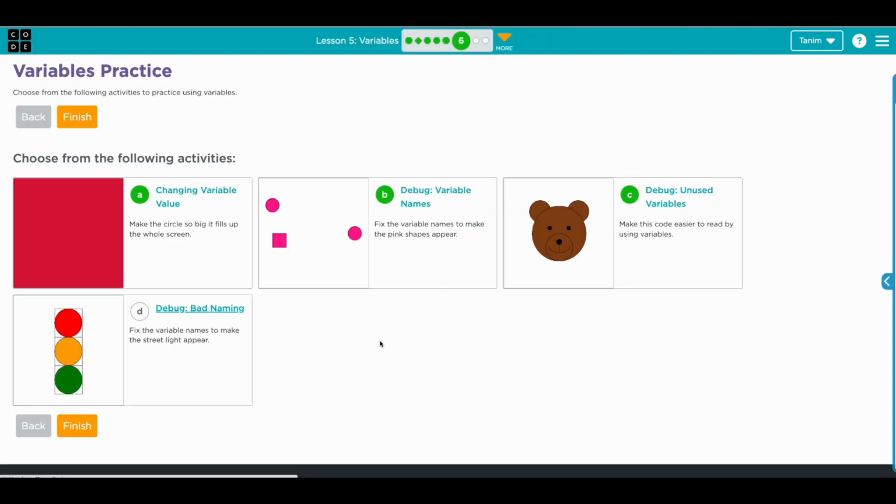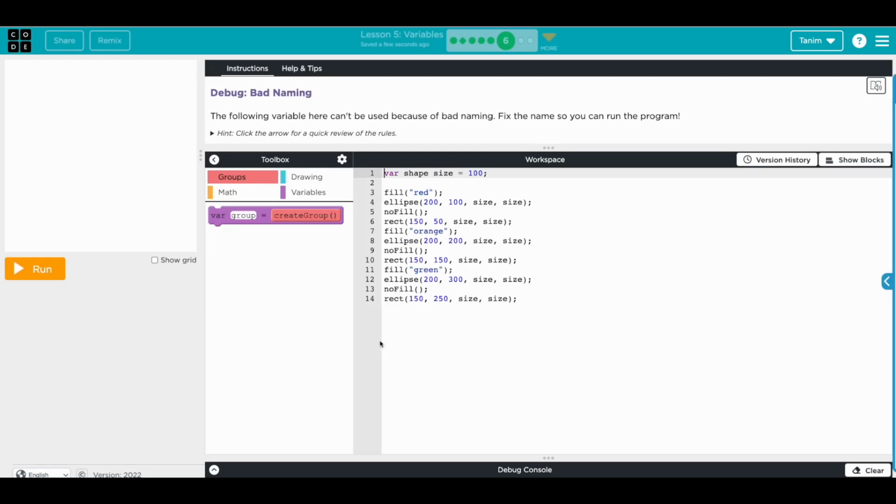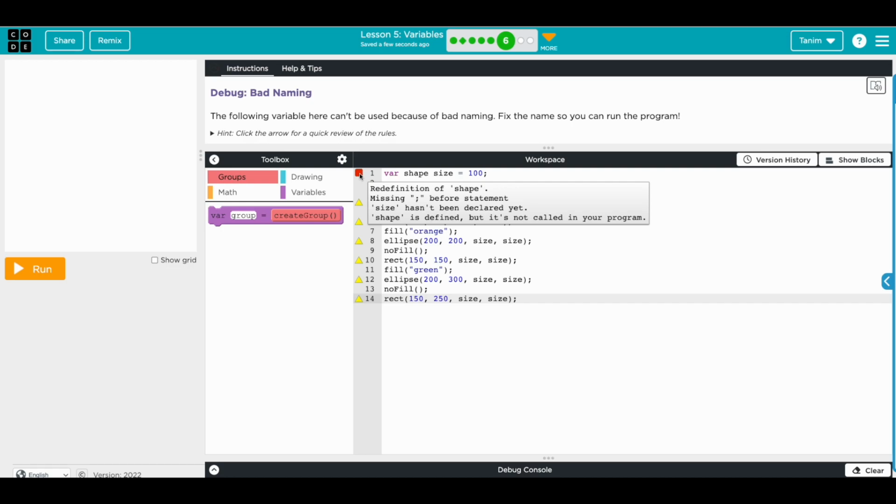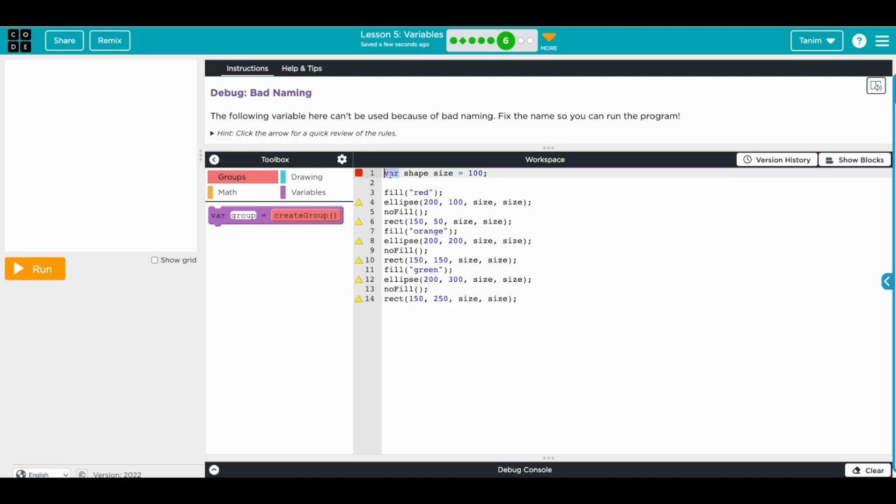Okay, bad naming. All right, so this is more text based, that's fun. And okay, so here, when you see the error, it's saying redefining of shape, missing semicolon. As we talked about before, var is okay because it's a special word, so it's fine if you have a space after that.